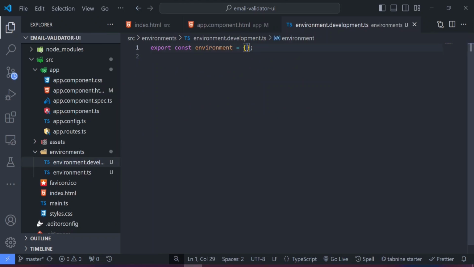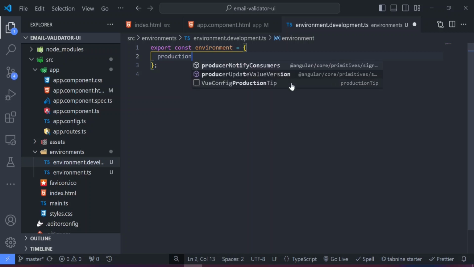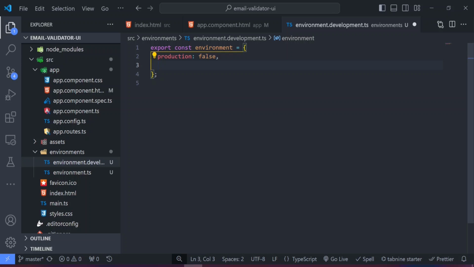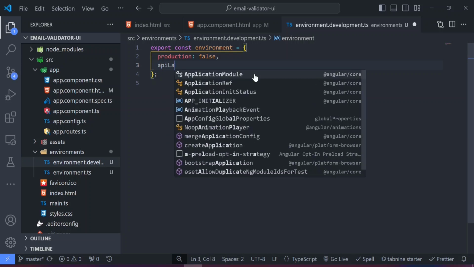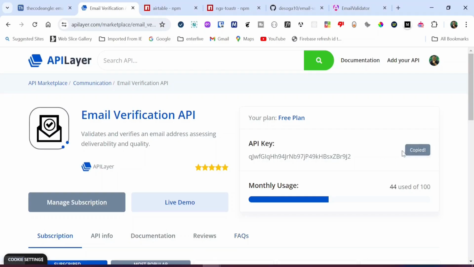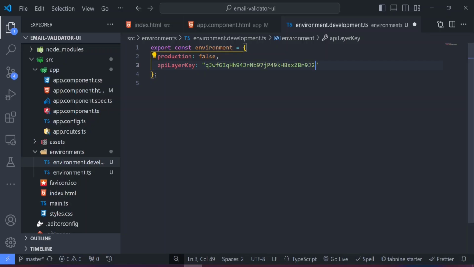So to integrate the APILayer API key, all I need to do is just to type in the key within the object. But before I do that, the first thing I'm going to type is production, which I'm going to set to false. I think I do this for all my Angular tutorials. And then for the APILayer key, I'm going to create a key called apiLayerKey, which we are going to access in the service, and it's going to be within quotes. So let's just copy the API key and then paste it right here.